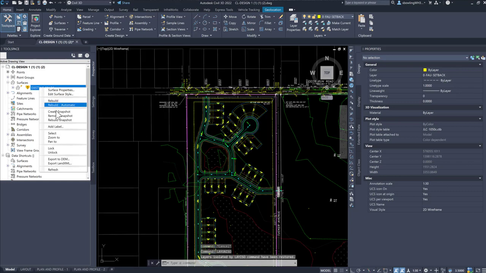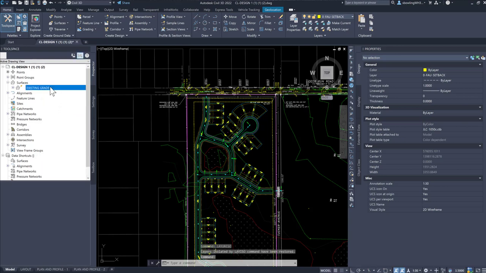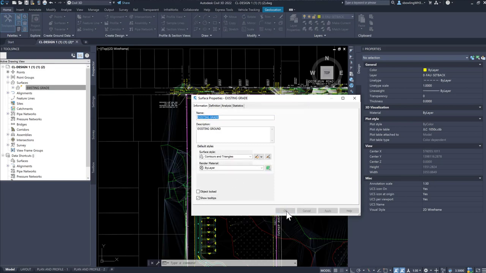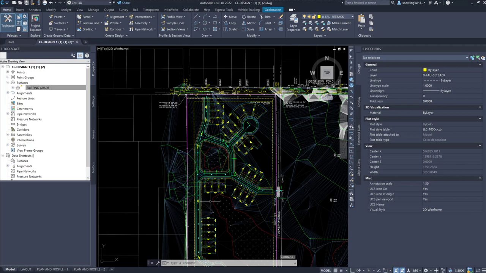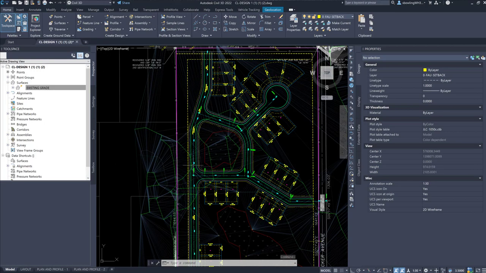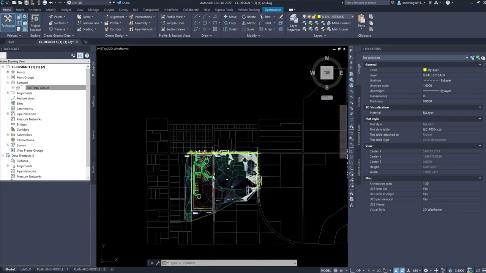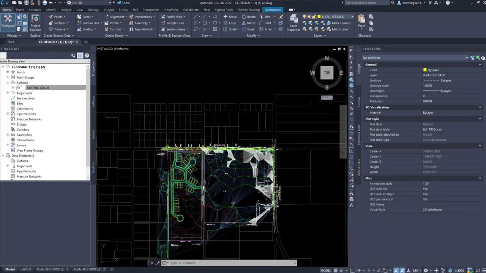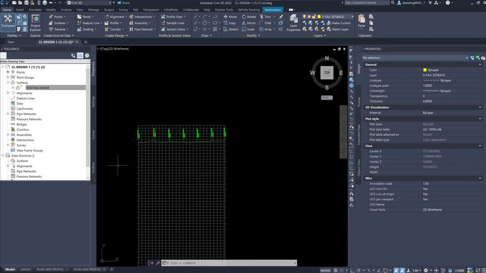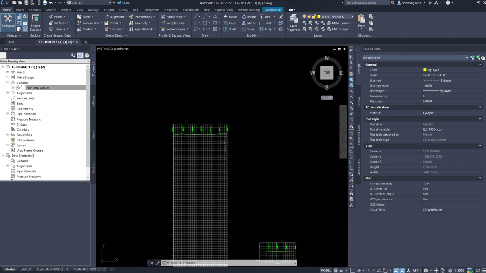I'm going to make sure you rebuild this until that symbol goes away, and I'm going to go edit surface style. And now I'm going to go triangles and contours. So now you don't have that. It doesn't have those deep holes in them. Okay, and you can still see them over here because I didn't delete all those. So now when you look at your profile, it doesn't have that deep hole in it.